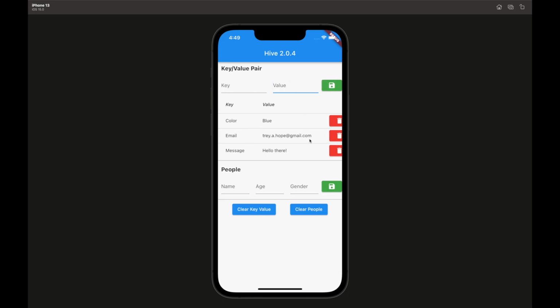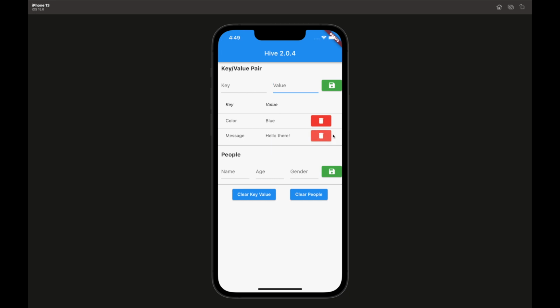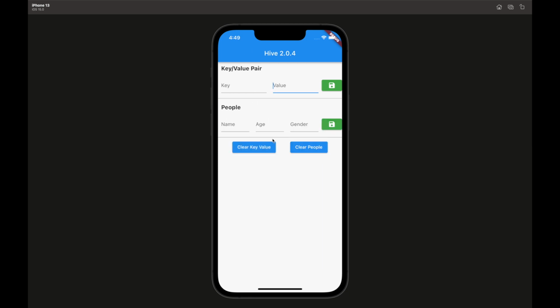All right, so I know the UI is a little wacky right now because it's going off the screen, but this is essentially what our map looks like right now. So if we decide to delete one, we can just hit the delete button, it'll delete that row. Or if we want to clear the whole table, we'll just hit clear key value. Now our whole table is clear again. Now let's work with the people table.